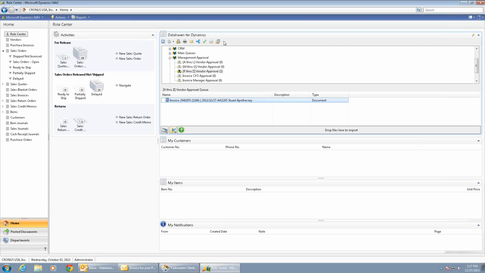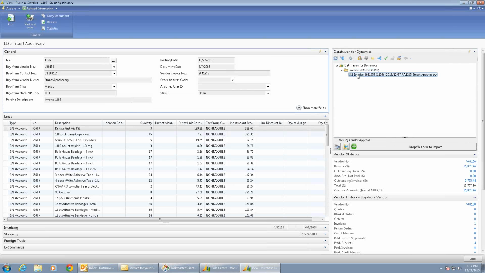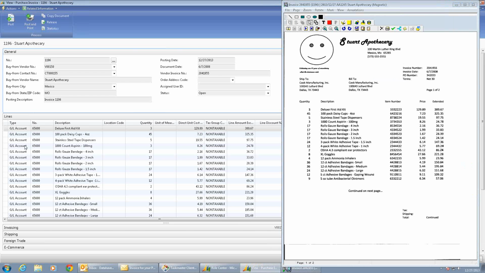We'll go ahead and take a look at our Steward Apothecary invoice as well. So this was our large invoice that had lots of line item details. So we can see here that it populated all my line item details once again. In this case, there's quite a few line item details, and again, it used a different purchasing code. In this case, it used the office supplies purchasing code for this particular vendor.